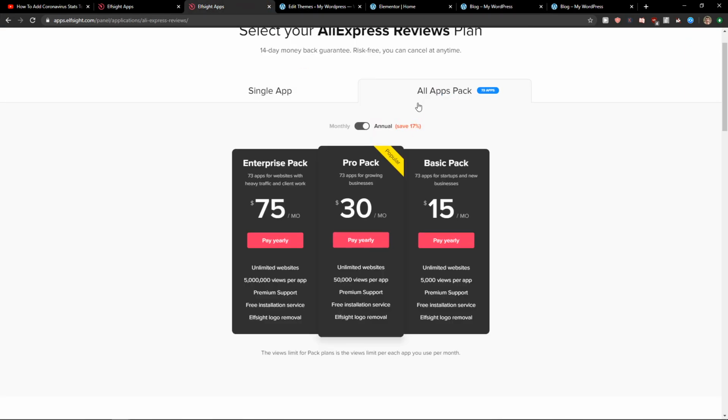Definitely check other applications. If you find some of them useful, you can choose also the Pro Pack or Basic Pack, like all the apps here.